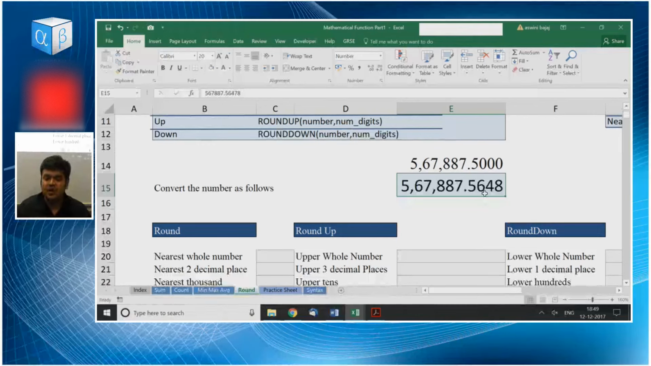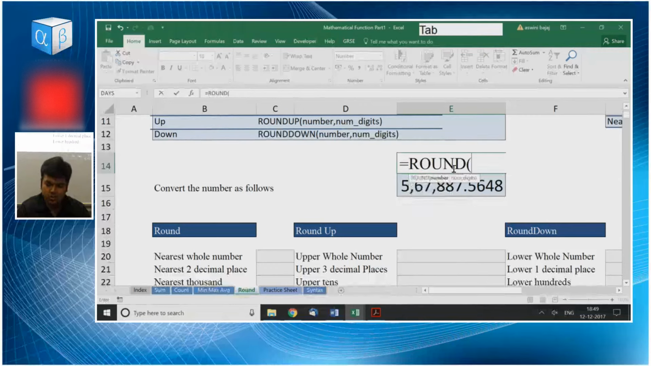Nearest tens means if I have a value of 5,67,887.56, I would round it off to 5,67,890. Be very attentive to the nearest tens. I want a 0 in the last digit. What I'll do is equals, let's say, round to the nearest. Nearest is round, upper is round up, to the lower value is round down. I want to round up this number. When you want a whole number, you put 0 decimal places.